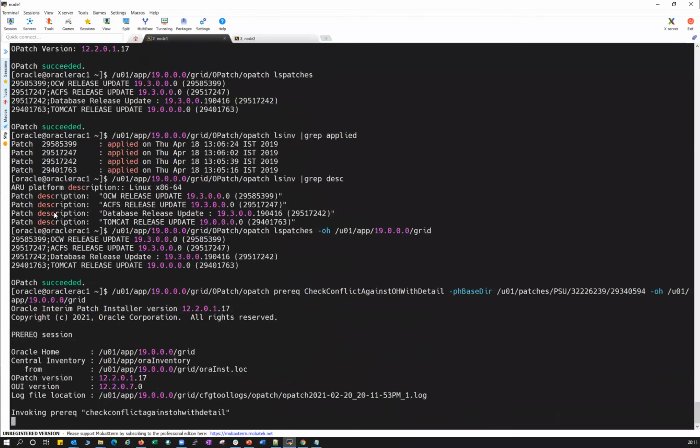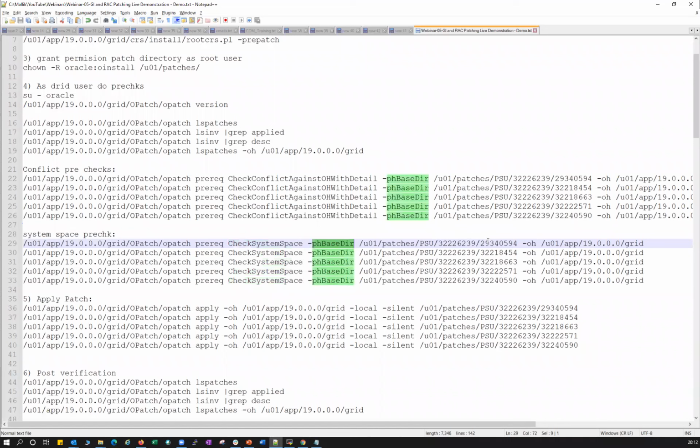Next check is the system space check. You have to check whether you have enough space to apply this patch, right? That is the same command. Instead of conflict, you have to use CheckSystemSpace, with -phBaseDir, where you kept all the patches, and your GI home. So I'm going to run all 5 in one shot.